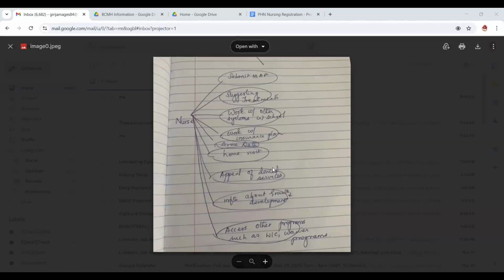The first thing is nurses submitting the medical application form. The second thing is suggesting treatments and working with other systems, like the school, as well as the family. If the patient is a child going to preschool or other schools, they are working with those other systems, and working with families about the insurance plan and entering the data.